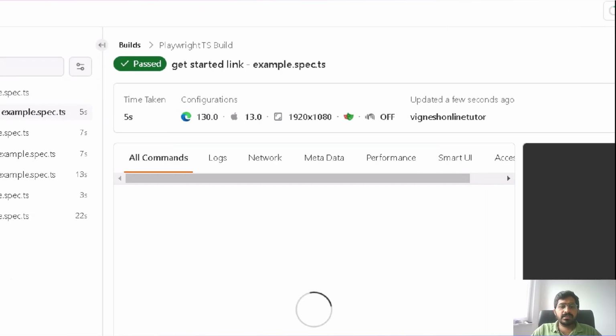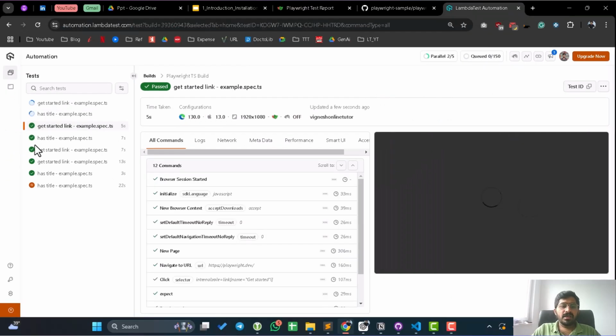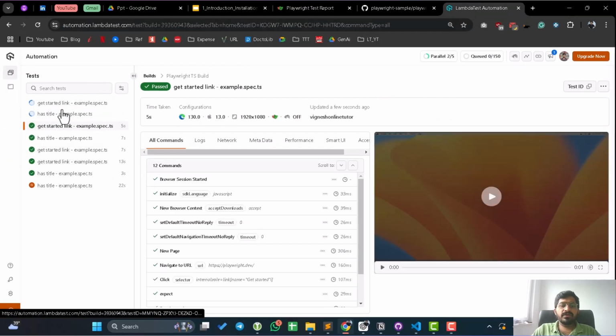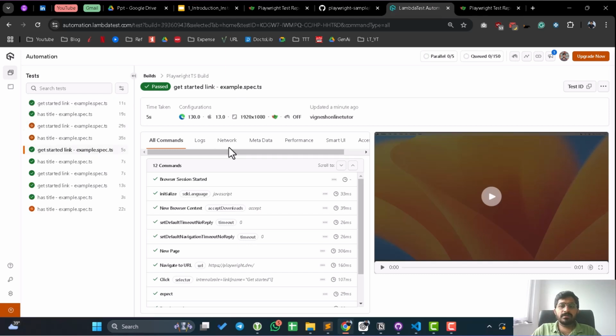For instance, in this case, it's running against the Edge browser with the latest Mac OS 13.2, which means this is an Edge Mac OS combination. Like this, it is running with all the different browser combinations which we asked for. So, which means we have established a successful LambdaTest integration with Playwright.